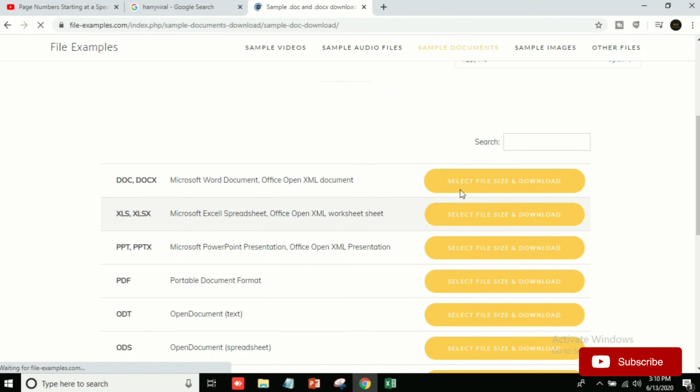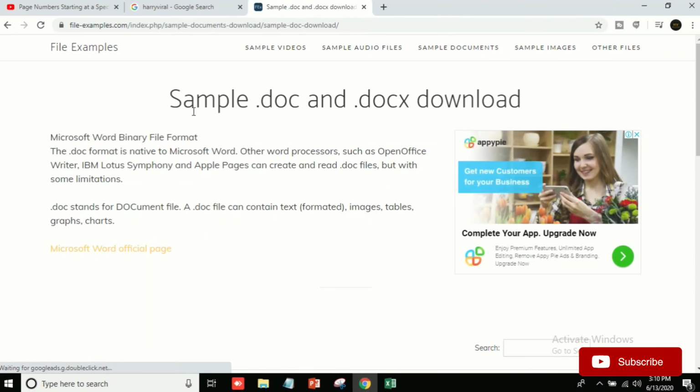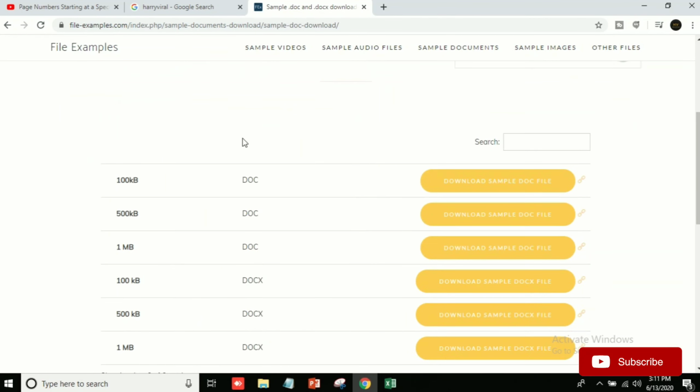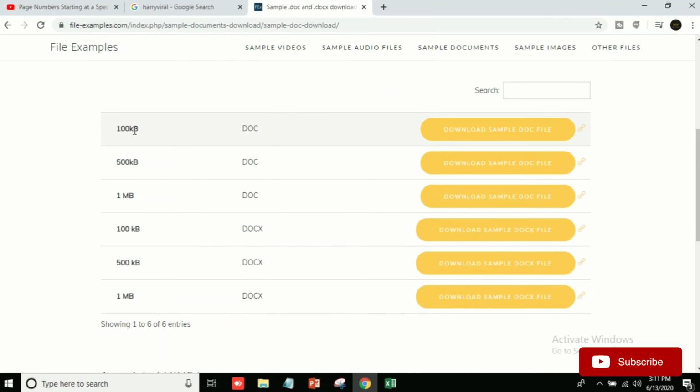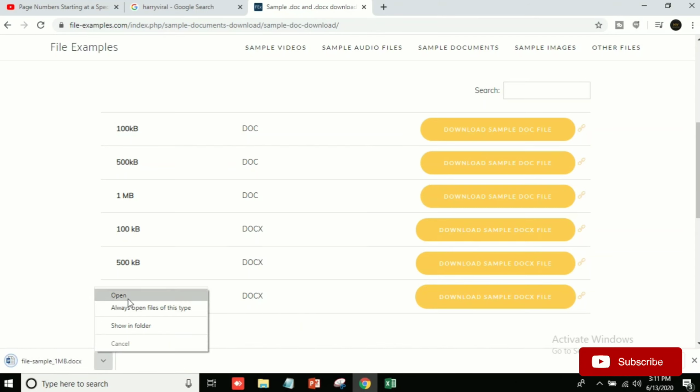If you go here, you can see Microsoft Word binary format. You can go here and get it as per your requirement. If you need 100 KB data, then you can click here. If you want 500 KB, then click here. There is also a 1 MB sample data file, so you can click here. Suppose I want this 1 MB data, then I will just click here and you can see it's downloaded, and I will open this.